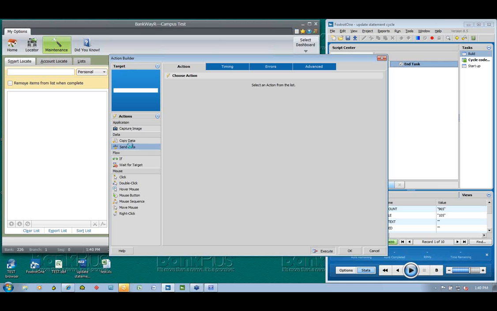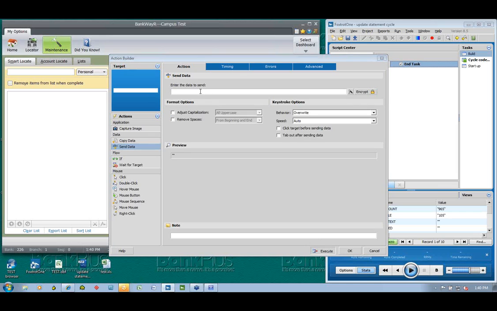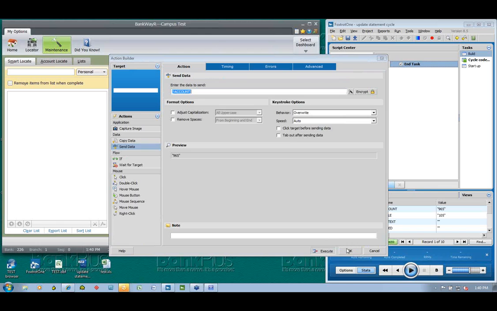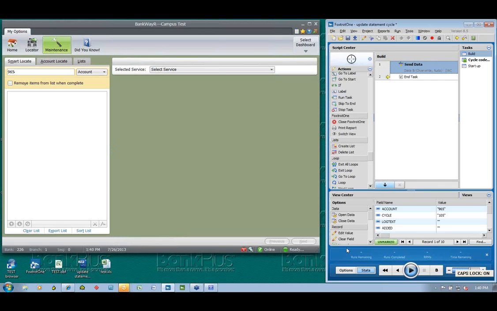So in this example, I would use a send data action, and then I'll have send data options over to the right. Then I can tie in my database field by clicking on my expression builder and then selecting the field from the list. So here's the account number. Now I would just simply hit OK and OK again to send the information to the screen.